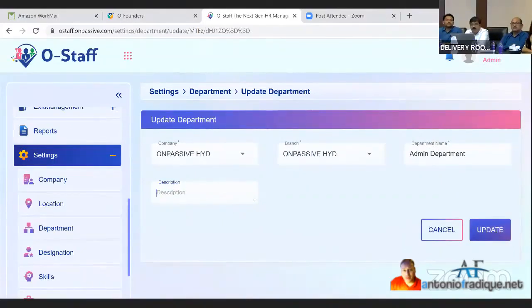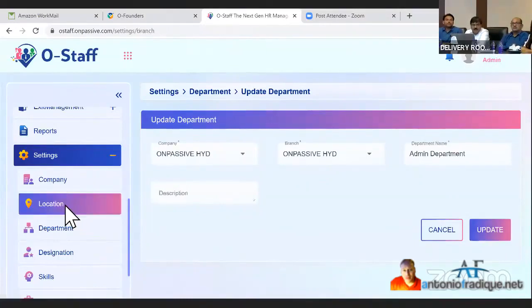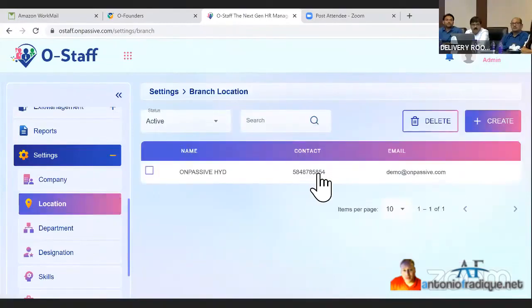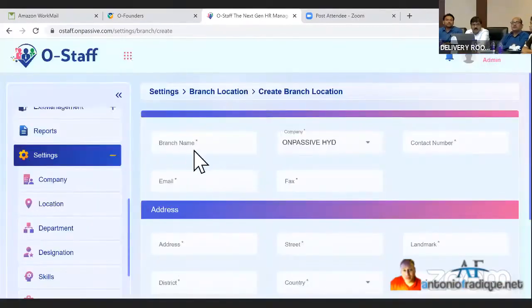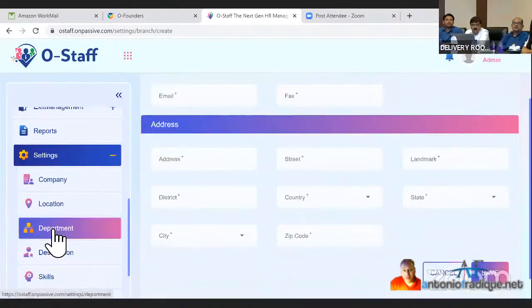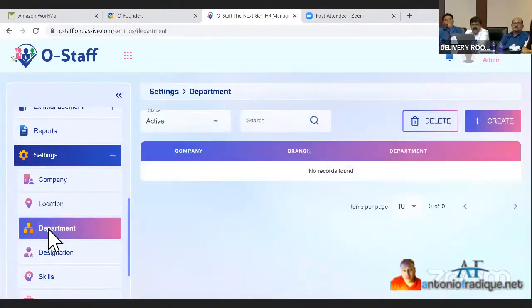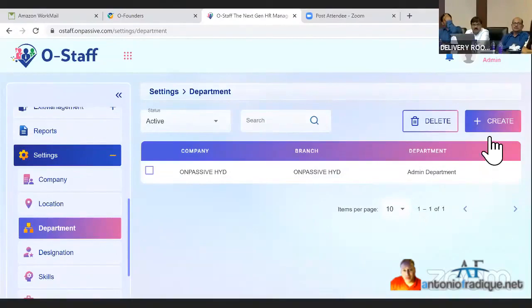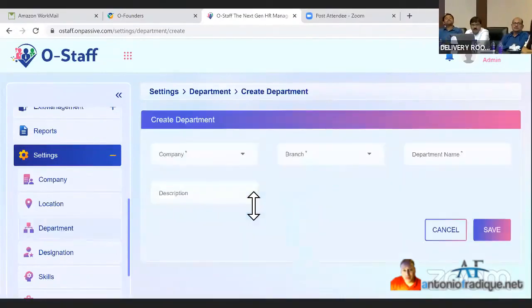And then you have a provision to create your branches. For example, ONPASSIVE has a branch at Hyderabad, Boston, Singapore. So you can add the locations here. And then for each of the locations, you can create departments like HR, finance, IT. These are the masters that are mandatory, and these actions are only available to see or do at the admin login only.